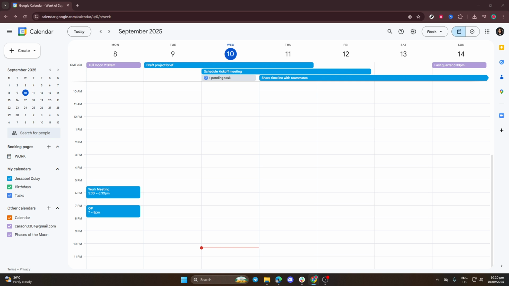First, open Google Calendar in your web browser. You can easily do this by typing in the URL or searching for Google Calendar if it's your first time visiting. Once the page loads, you'll see your calendar layout filled with any events that you've already scheduled.